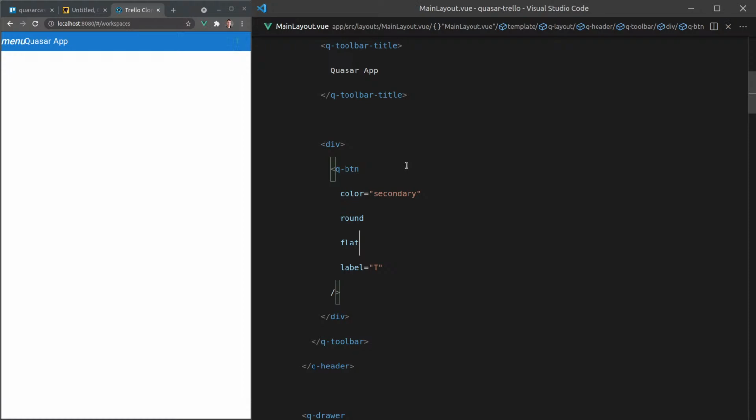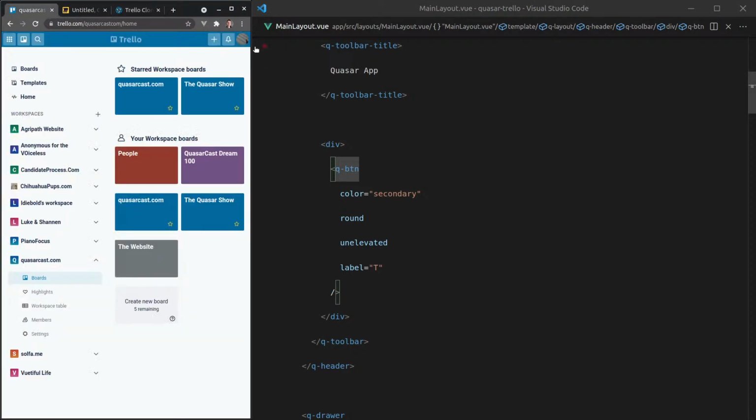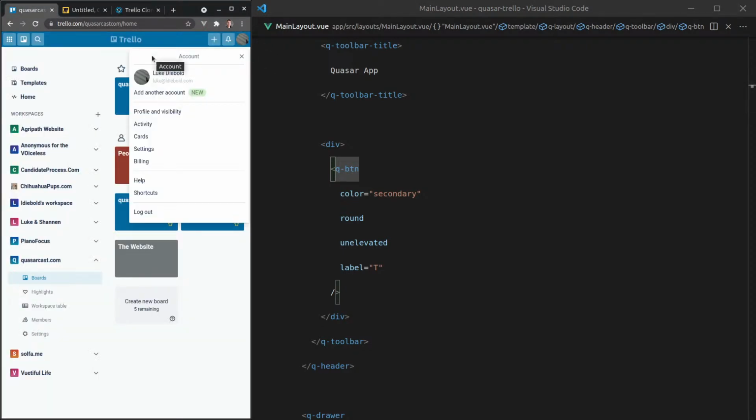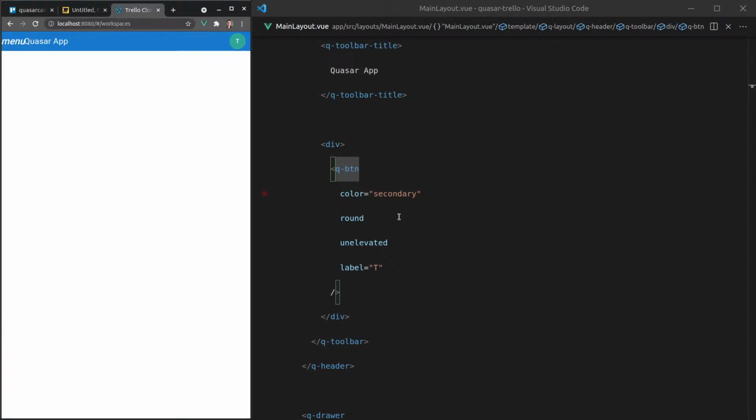And we'll flatten this out to get rid of the shadow on it. We don't actually want to flatten it. If you flatten it, it inverts the colors. If you say unelevated, then it doesn't invert the colors. It literally just gets rid of the shadow, which is exactly what we wanted in this scenario. Now, when I click on there, I get this nice menu. So let's go ahead and work on that menu.